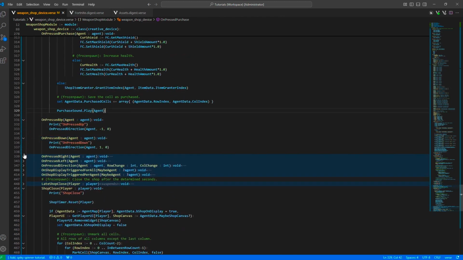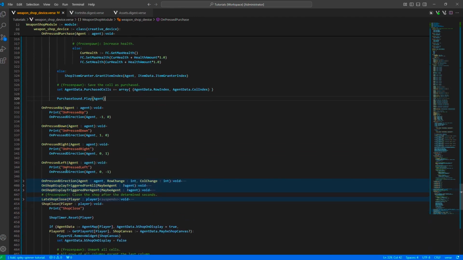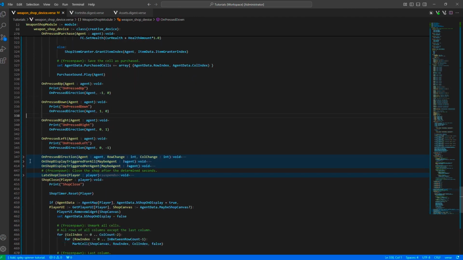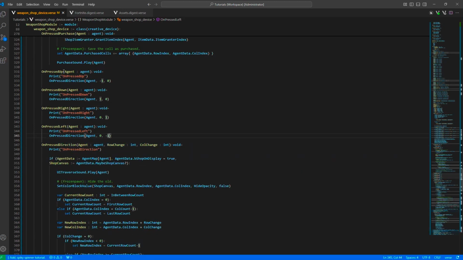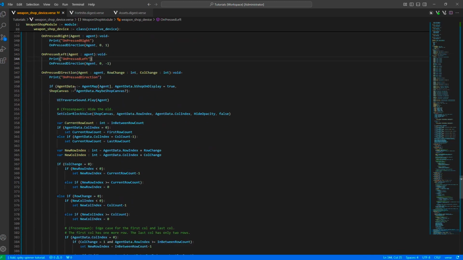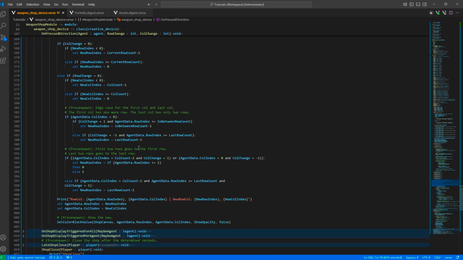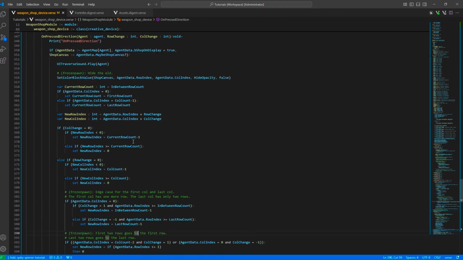So these are just for the traversal. Here we just call the inner function, giving it the required row change and column change parameters, right? So if it's press up, then the row is going to change by -1 and the column is not going to change, and it follows along with the others as well. So on press direction, this is basically where we do the UI grid traversal.